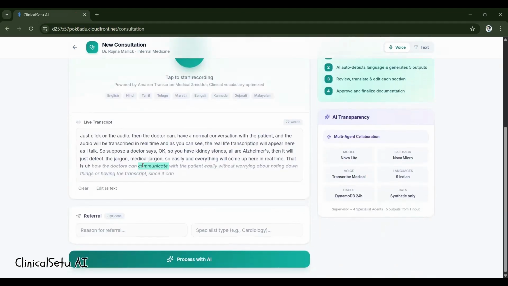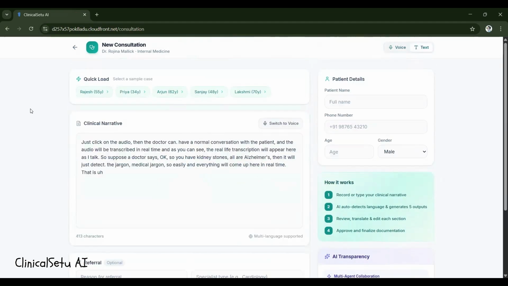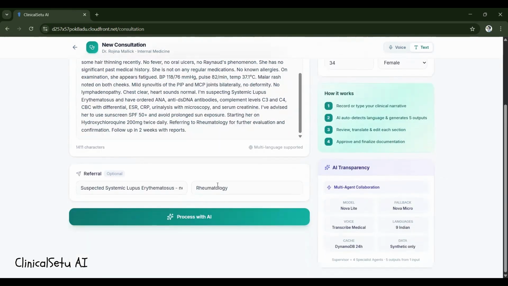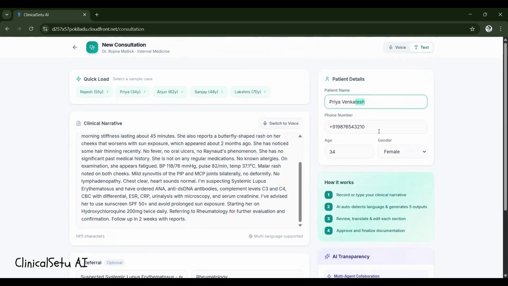So let me just stop this, and I'll just switch to text mode for demo purposes, and I'll just use some pre-filled data from here so that it's quick and easy. The major thing is this patient details, not the name, but the phone number, because this is the phone number to which all these details will be tagged, and the patient can later log in to this application from the patient portal and get the summary of his consultation in normal, easy words within his own preferred language.